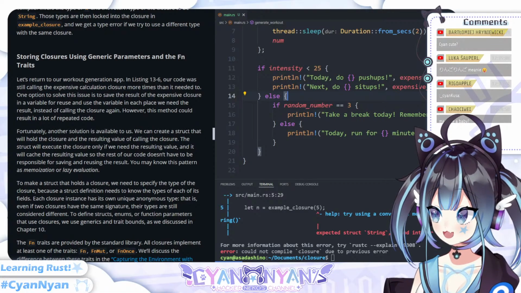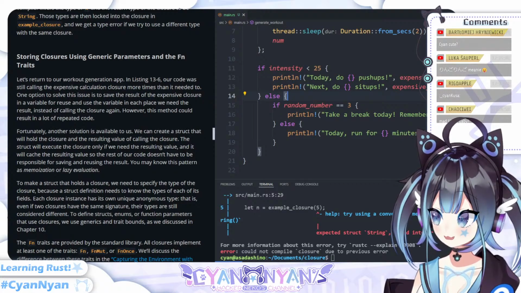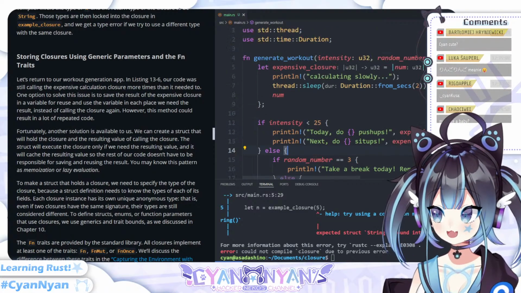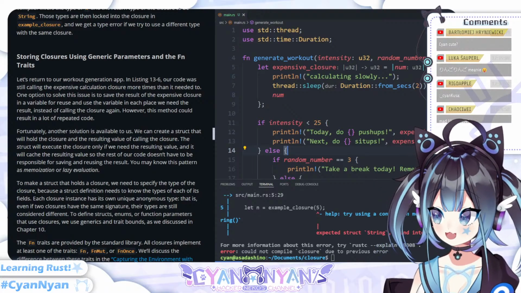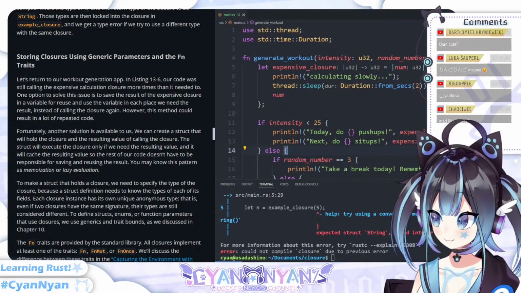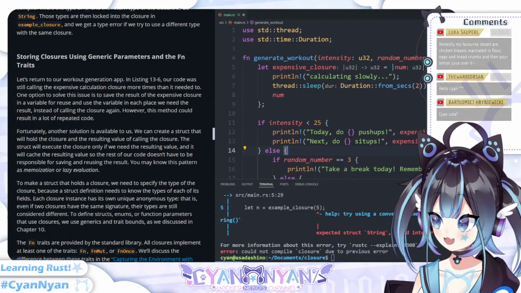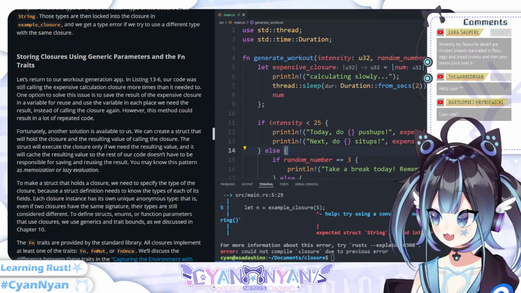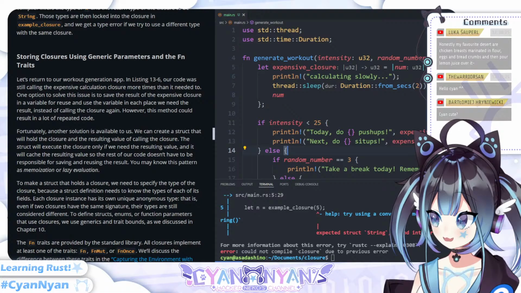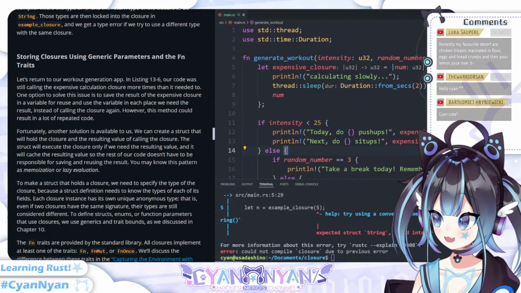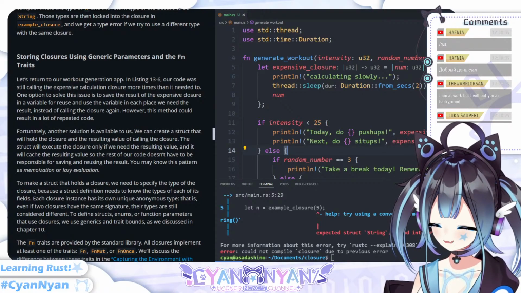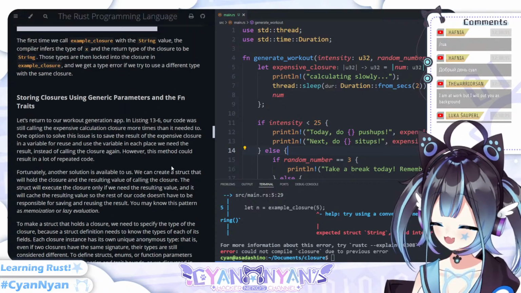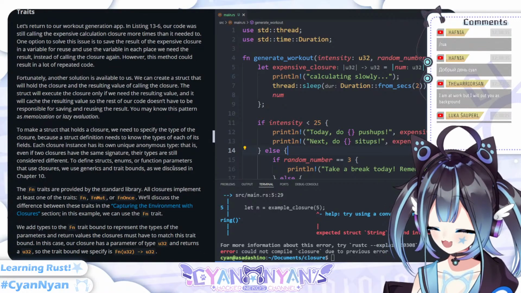We can create a struct that will hold the closure and the resulting value of calling the closure. So we can create a struct that caches the value we have calculated to be used later. The struct will execute the closure only if we need the resulting value, and it will cache the resulting value so the rest of our code doesn't have to be responsible for saving and reusing the result. You may know this pattern as memoization or lazy evaluation. I think cache is a common interview question.